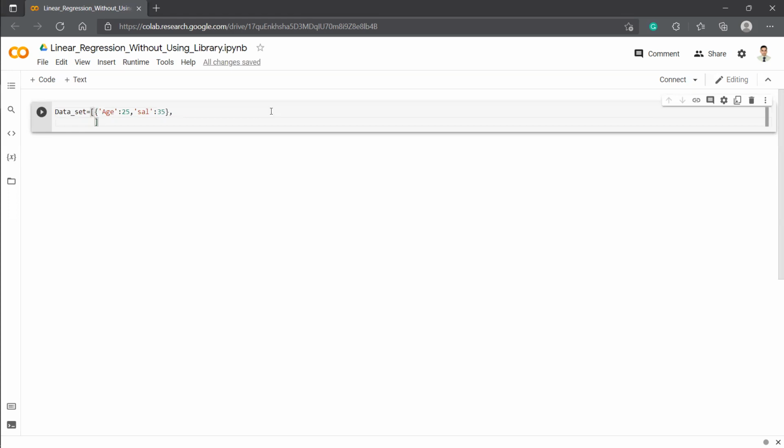And now for the second one, again we have to take age. Suppose the age is 27, and let's consider that their salary is 37.